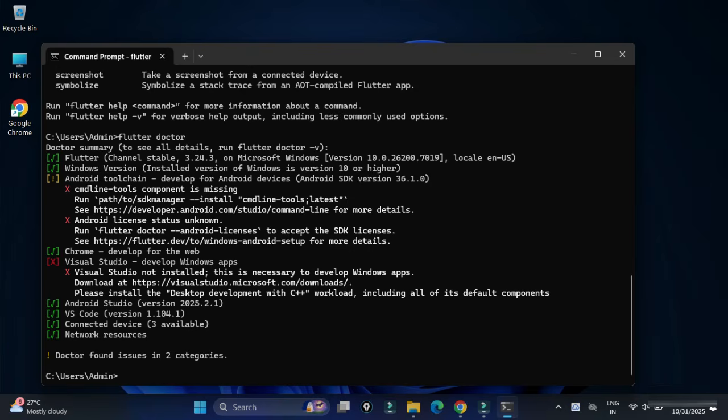Visual Studio also. In this video I'm not going to show you about Visual Studio, otherwise the video will become very lengthy. I'm going to create a separate video for that, Flutter setup in Visual Studio. So now it's showing me issues in 3 categories. We'll resolve those issues. So now guys, we will download Android Studio.